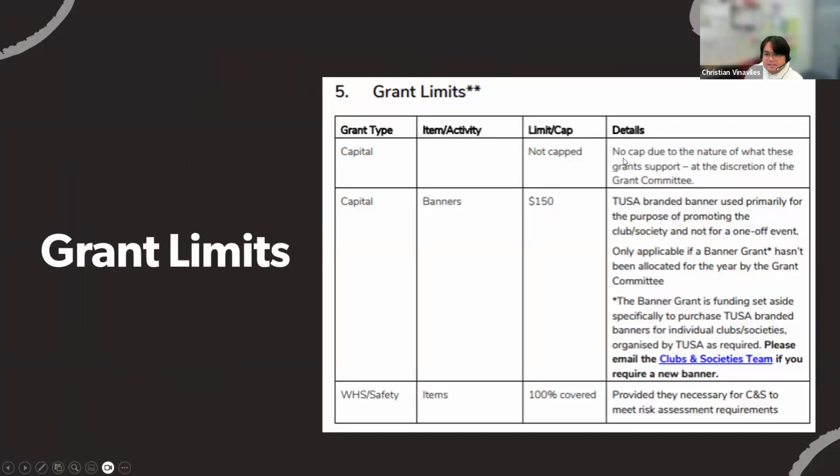For grant limits, this is more detail on what has been mentioned on the flowchart. Again, these have the updated grant caps as well. So for capital, there's no limit or cap, due to the nature of what these grants support, at the discretion of the grant committee.